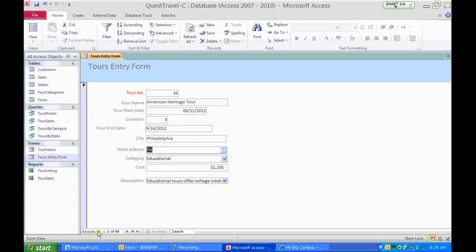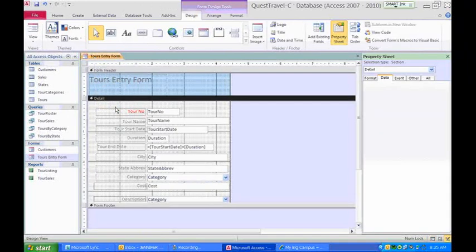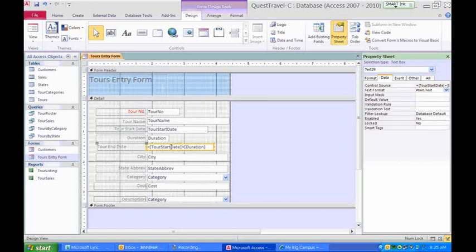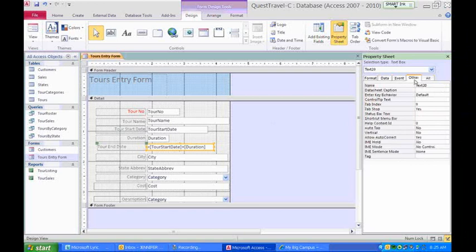Okay, now we're going to right click the tours entry form and do design view. Whoops. Design view. Click the tour end date text box. Here's tour end date text box. And click the other tab over on our property sheet. We're going to double click the tab stop property. And it changes it to no, and that's a toggle key also. You click it on, click it off, click it on, click it off.